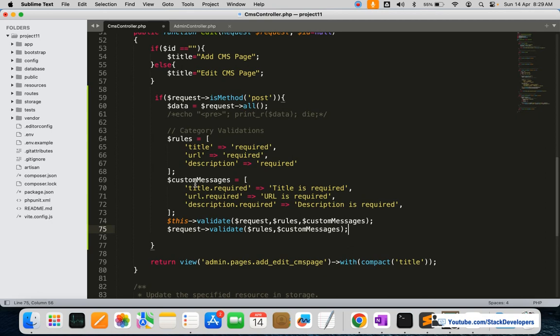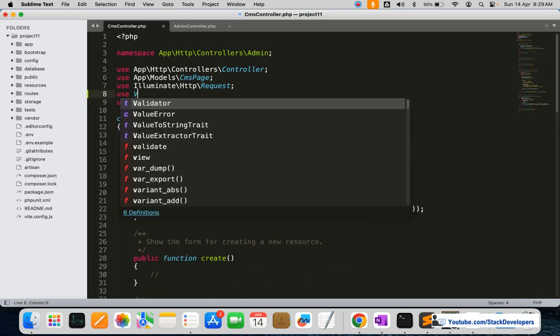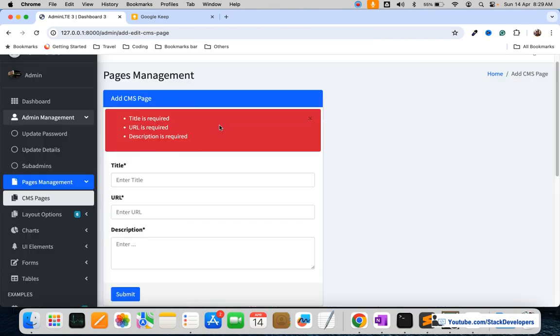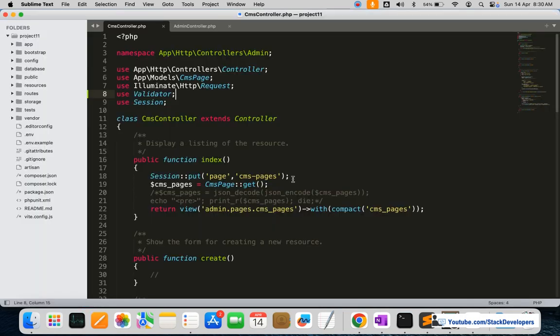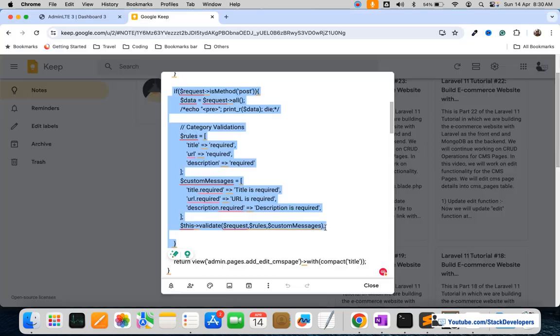In which we simply validate whatever data is coming in the request. We will validate like this instead of this one. Also we are required to add the use Validator at the top. Now we are going to check whether we are able to validate or not, and here you can see yes, we are able to validate. All three are empty, so that's why it is saying to fill in that data. Title is required, URL is required, and description is required.